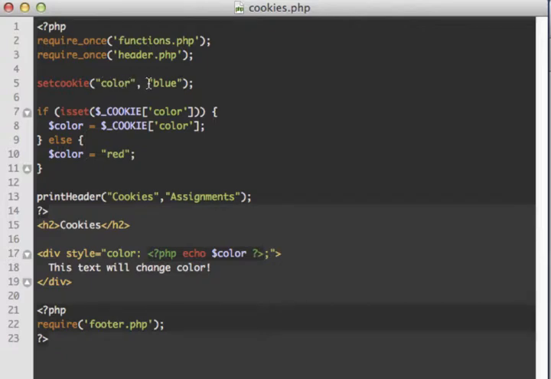So the cookie is set until the user closes their browser or shuts off their computer, then it will forget that cookie. So by default, I think you just get a session cookie, which lasts as long as the user has their browser open.